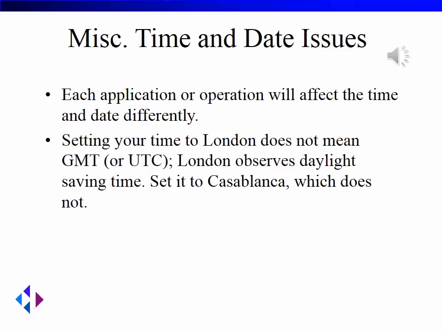As we wind down here, just remember that each application or operation will affect the date and time differently. A good example would be, instead of setting your time to London, which does observe daylight saving time, set it to Casablanca, which does not acknowledge daylight saving time.